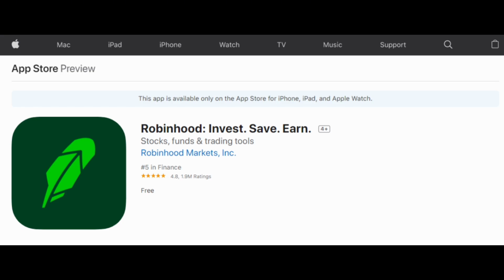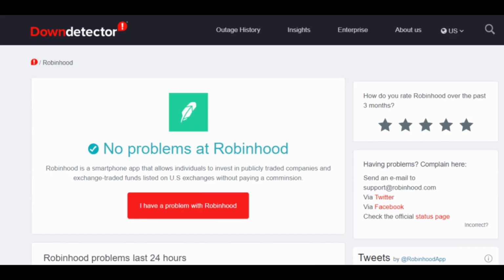Now sometimes the issue could also be with the server of the application. So for that, we need to head towards the Down Detector website and search for Robinhood server. If you see no problem at Robinhood, that means the issue is with your own device and not the server.